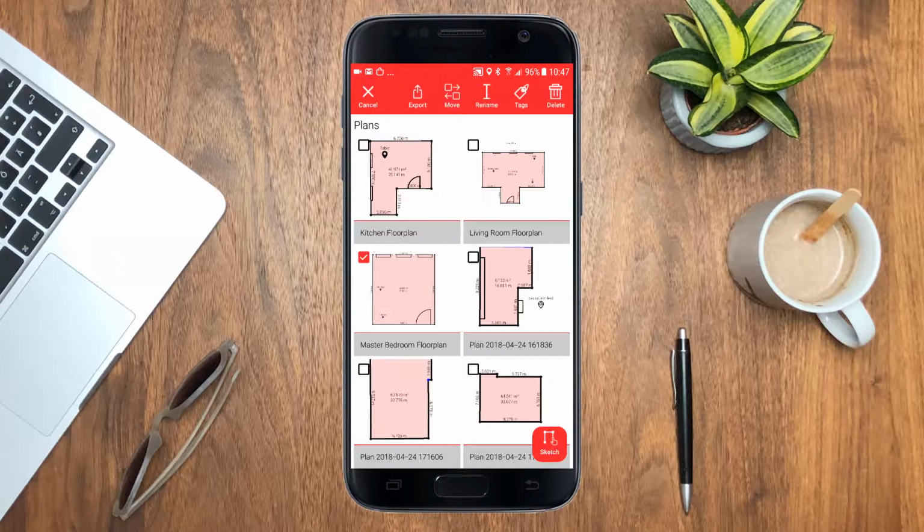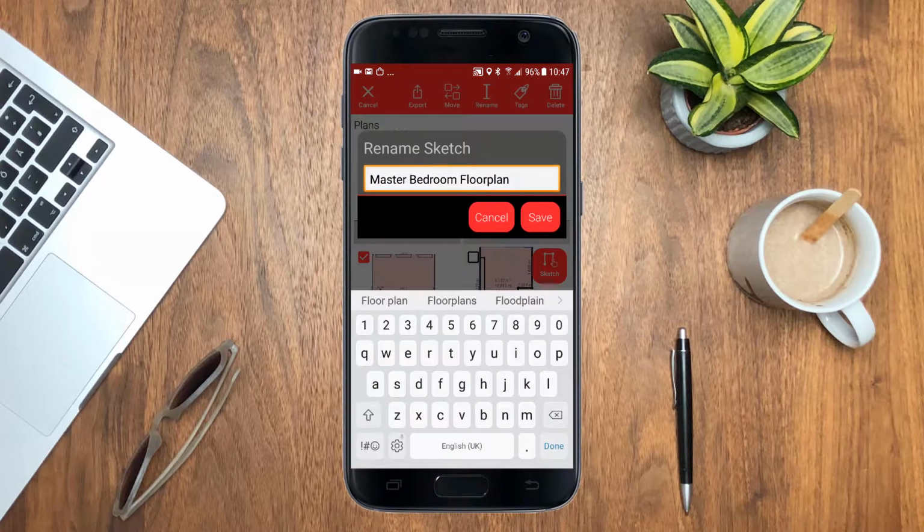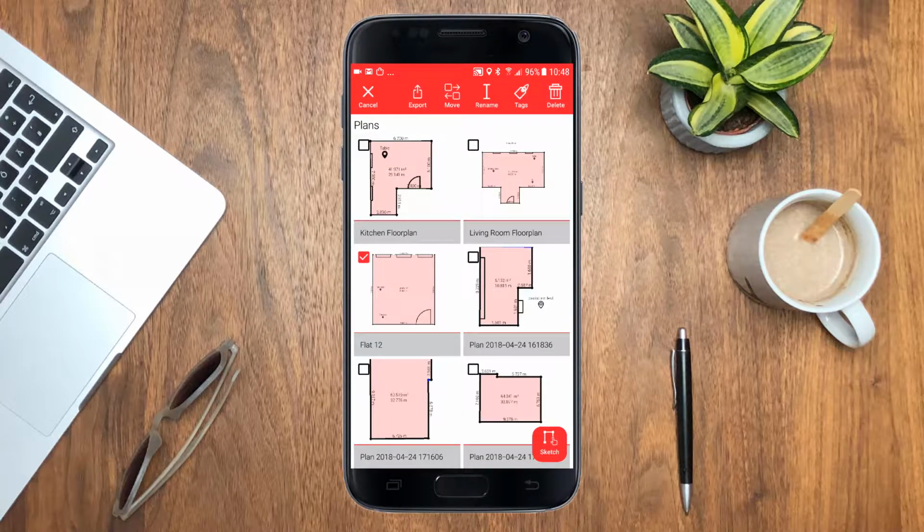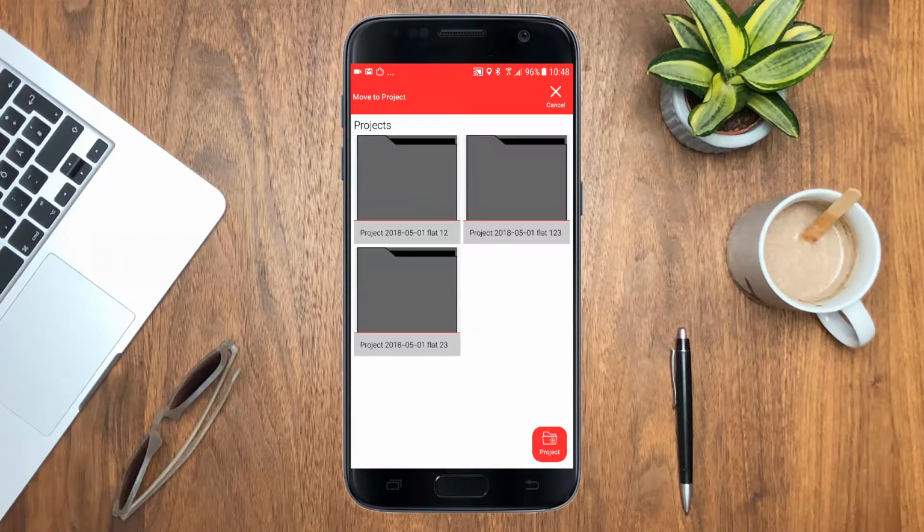Select one or more items to rename, delete or add tags. To organize your data, you can move any sketch or plan to a project. Just select one or multiple items, tap Move and select your target project folder.